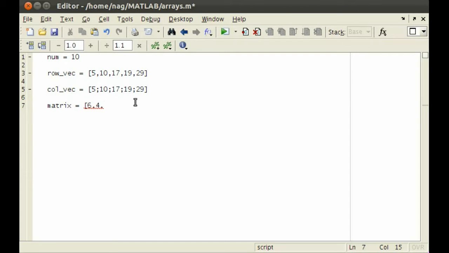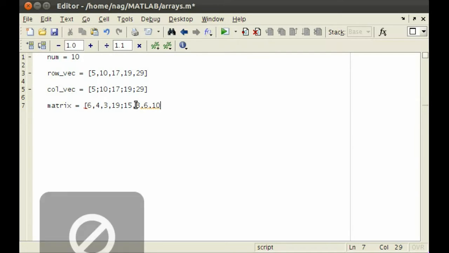If I just plug in some numbers, notice I've separated these elements by a comma here. This means a comma is adding another column to the array. By inserting a semicolon here inside the array, I'm forcing the array to move to a new row. So this data here is going to be the first row of my array called matrix. The second row is going to contain, let's say, 15, 3, 6, 10.